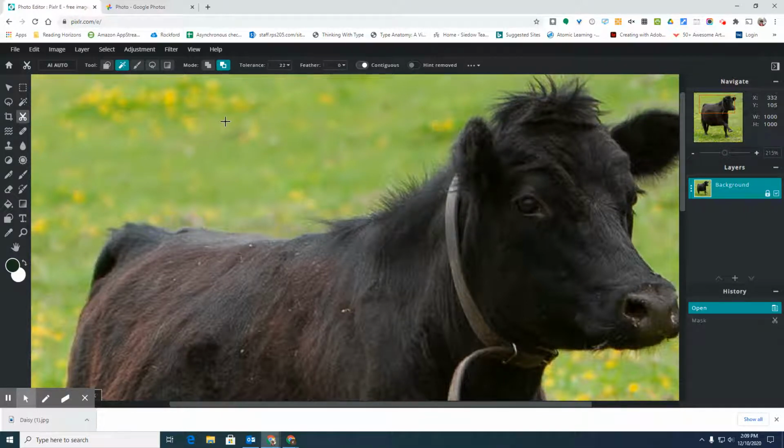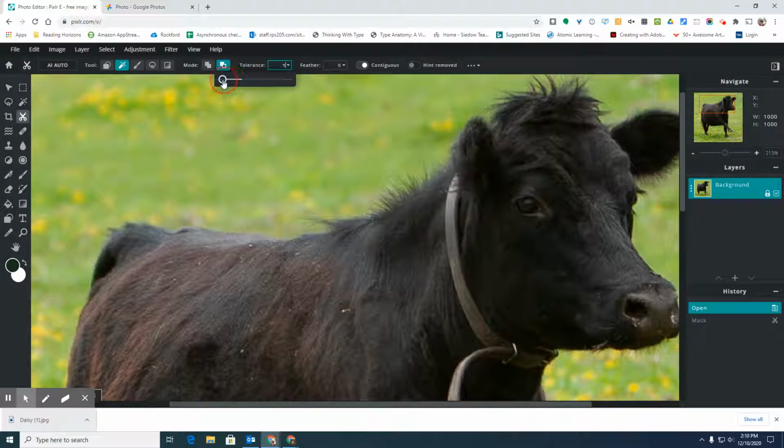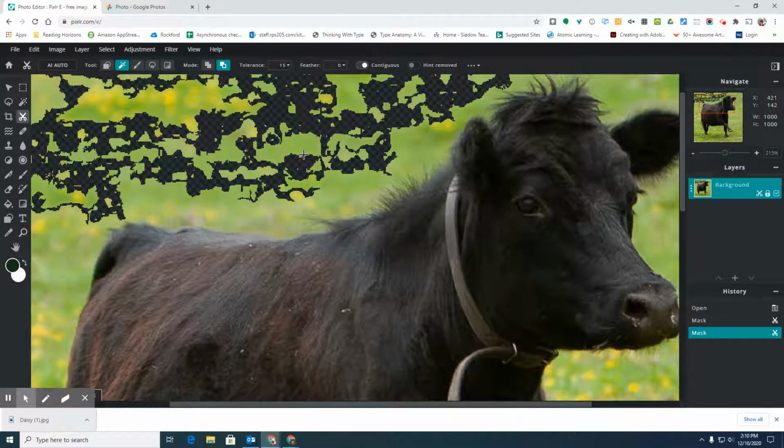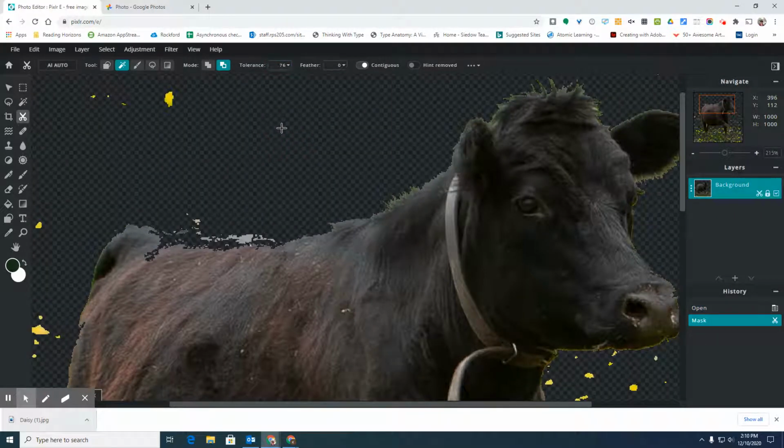So if I click on a green, it's going to erase everything that is similar to that green. The lower this number is, the more similar to that green it needs to be. So if I have a tolerance of 1, it's only going to erase that one exact color of green. If I have it set to 15, it's going to do a little bit bigger range of greens. If I have it set, let's say in the 70s, it's going to erase most of the greens in your picture.